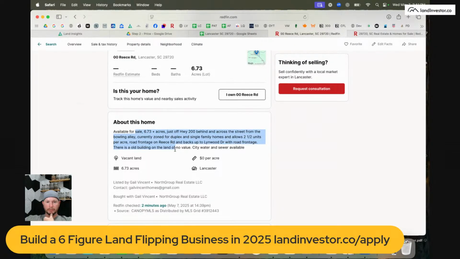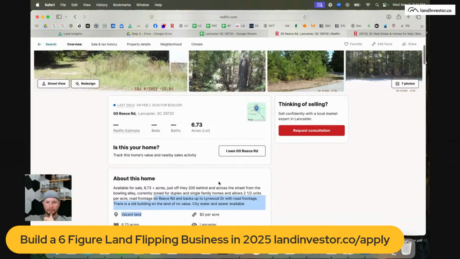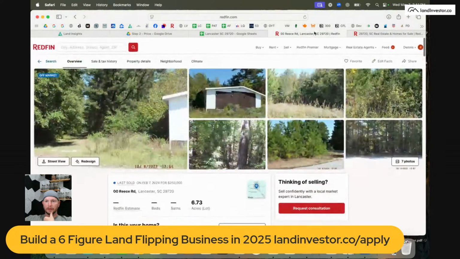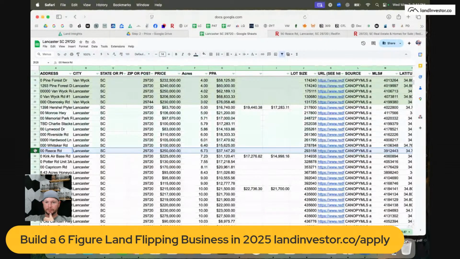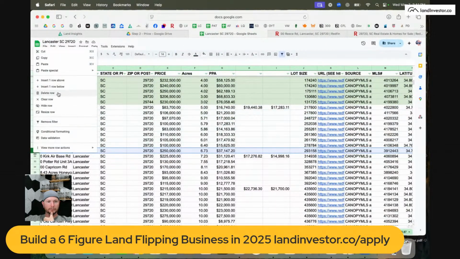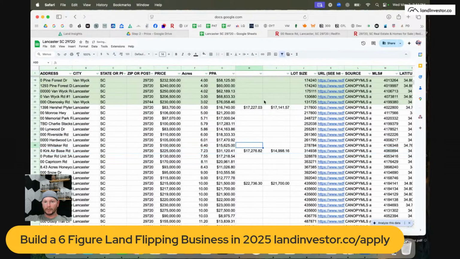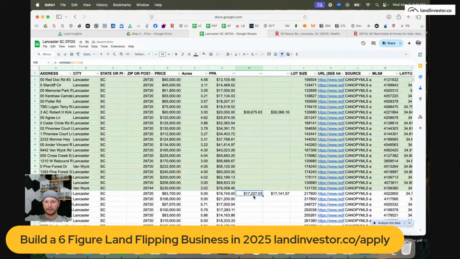Highway behind the street, Van Wyck plus Reese Road. City water and sewer available. That's going to raise your value right there. Okay, so that's good. I'm going to actually take that one out too. Okay, so that overall dropped everything to 17K.